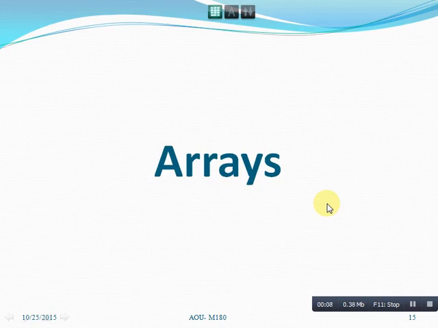Welcome to the first session of M180. I'm recording this session to explain some concepts, the practical concepts of arrays, by which you can learn how to write programs using arrays, and we are going to take the examples which are present in the coming slides. Now, starting with arrays.